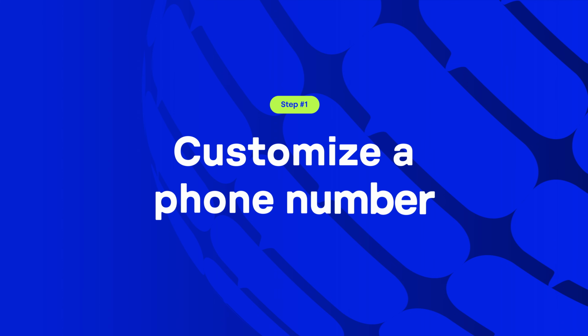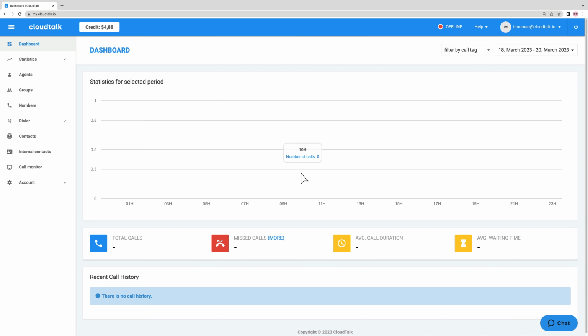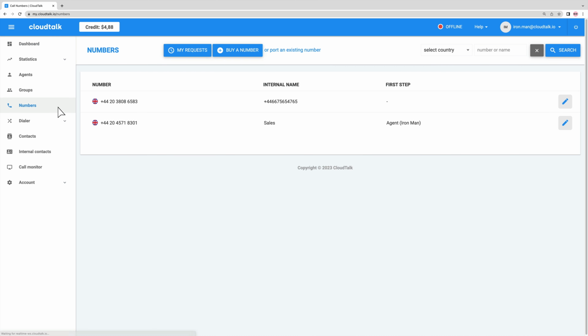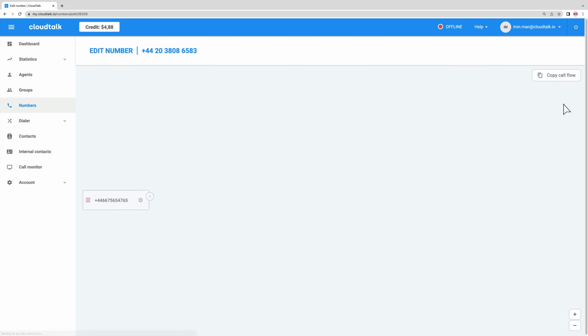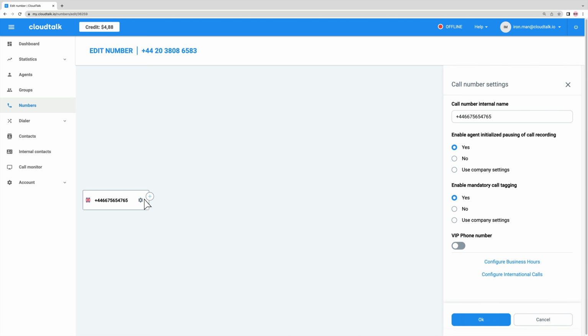In CloudTalk, you can design and fully customize your call flows for each individual phone number. First, go to the dashboard menu and choose Numbers. From the list, choose a desired number and click the blue pencil next to it. CloudTalk will redirect you to the number's CallFlow Designer. To edit the phone number, click on the gear icon next to it.